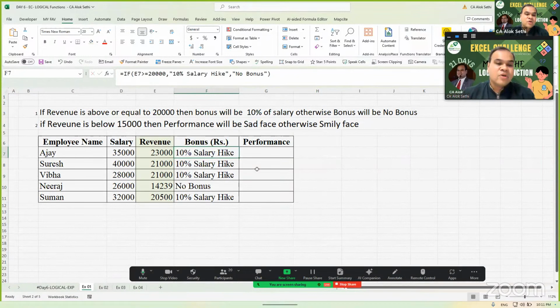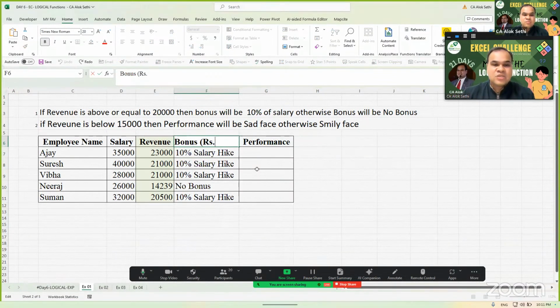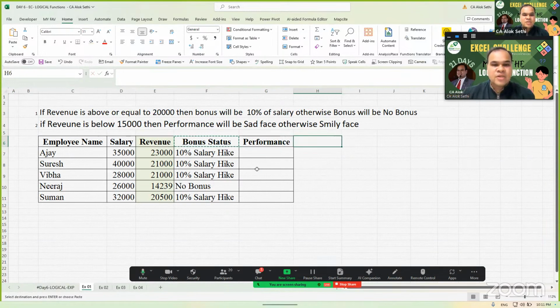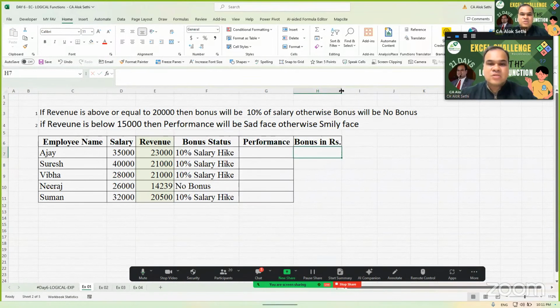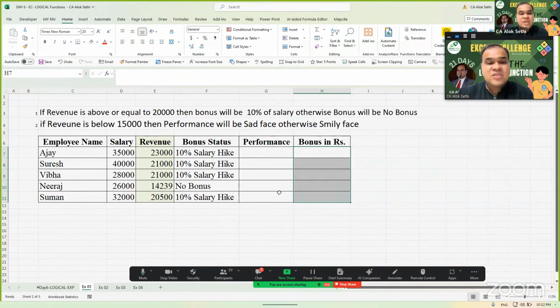Okay, so I'm doing the other way also. I'm just making this column as bonus status. We will add one more column. We will copy this column. Everyone do it in the Excel also, and write down bonus in rupees. Now see, this was not a part of this, but I'm adding it now. What you have to do is, if someone is getting a salary hike, then calculate the bonus. So 10% of revenue. If it is not getting any salary hike, then write 0. So how will we write this formula?